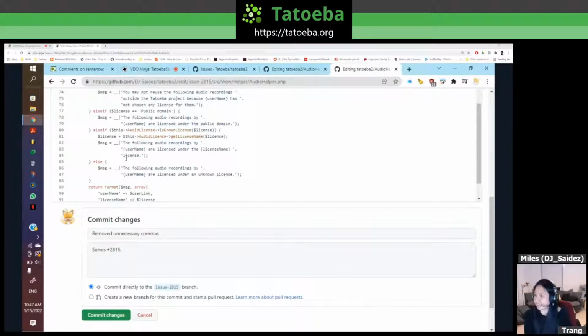So we did the fix. Yeah, we did the fix for now. So we commit directly? I think everything looks fine. You removed the commas, you put the descriptions, you referenced the tickets. Now it says commit directly to the issue 2815 branch, so that's the correct branch. So you can go ahead and click commit.